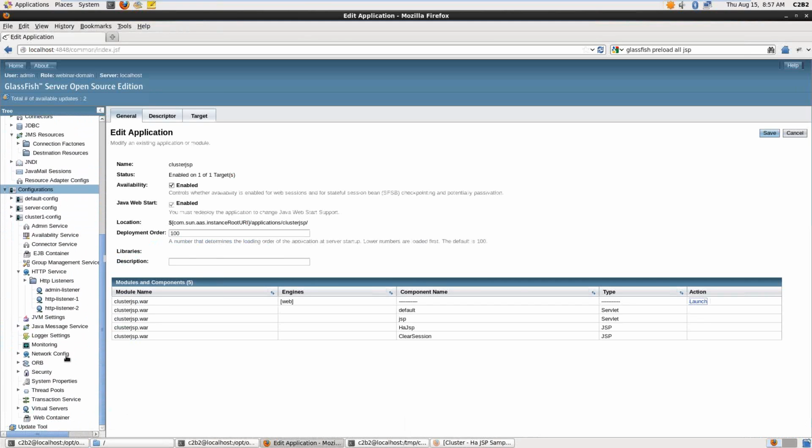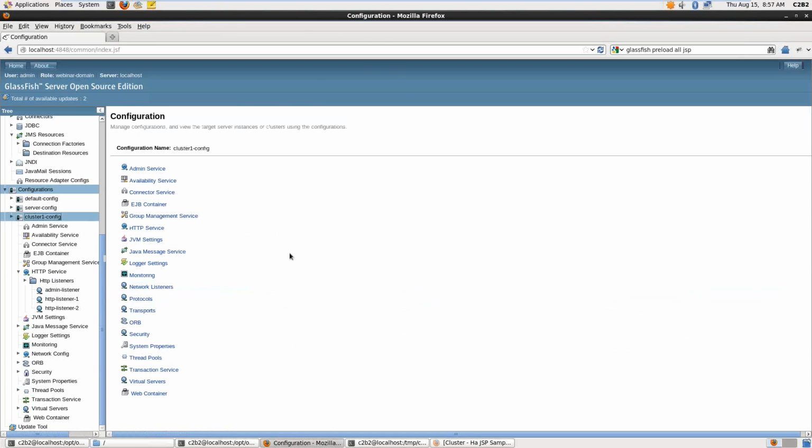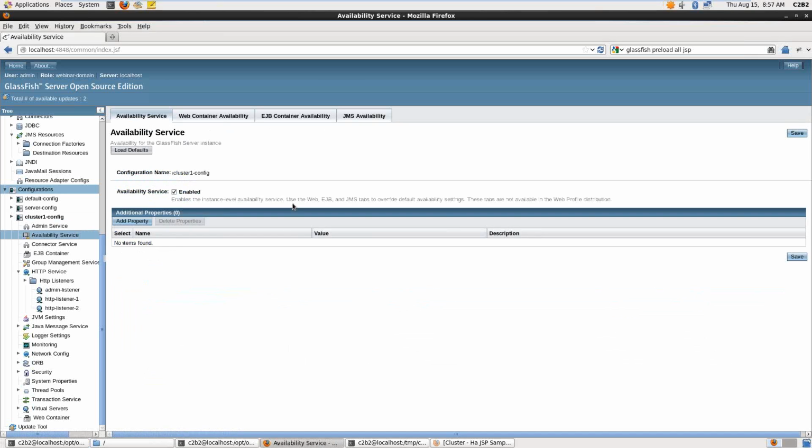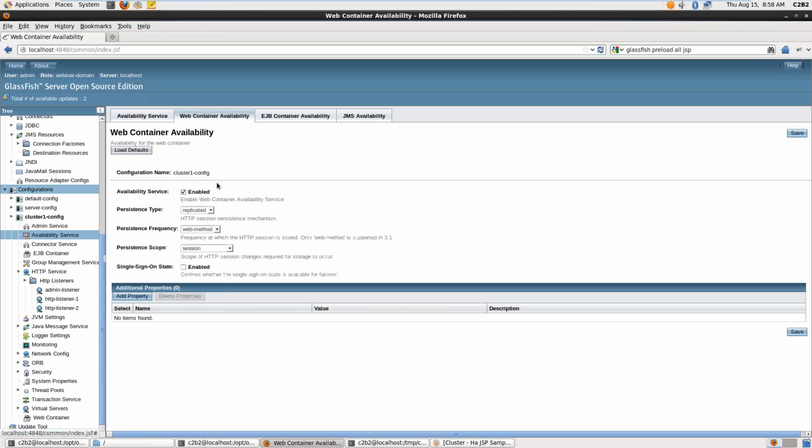So that's one thing I didn't show, and that was the availability service that I mentioned. This is the cluster config, and here's the availability service, and this should be enabled in order to have the replication part working. So it has it on different levels. You have the availability service at the cluster. You can also enable or disable it specifically for the web apps, for the HTTP apps, JMS, and in this case there are a few options that you can configure here.